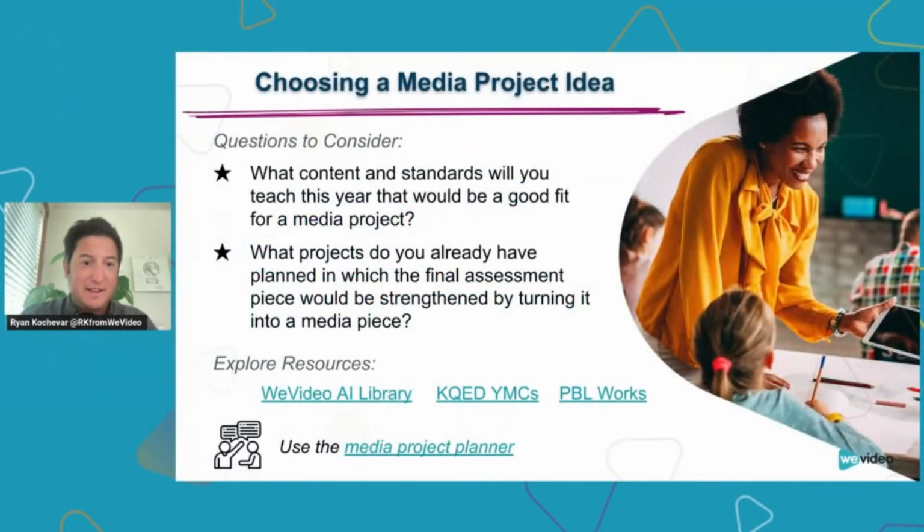So last thing, when you're choosing a media project idea, we've got a ton of resources for that as well. But again, the questions that we're often asking folks to consider: what content and standards are you going to teach this year?